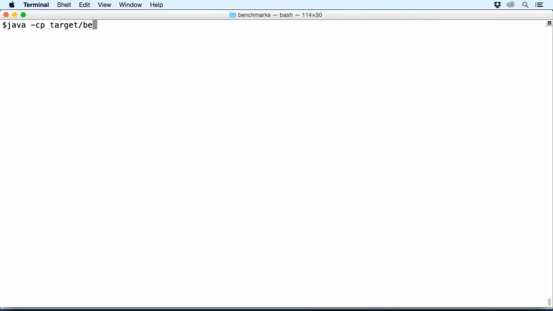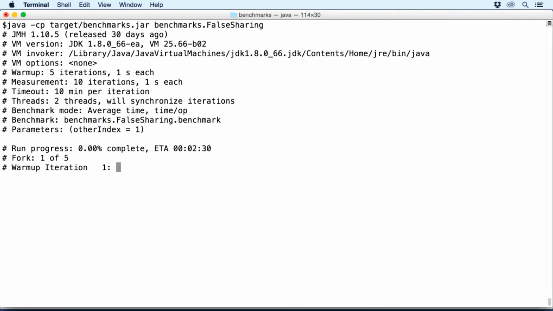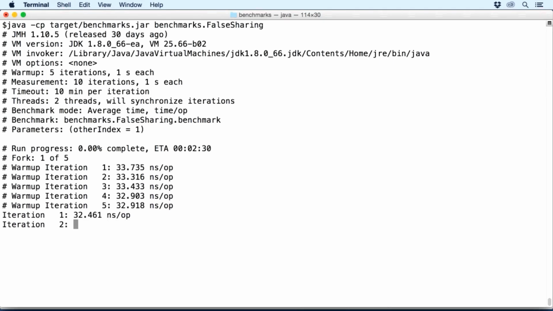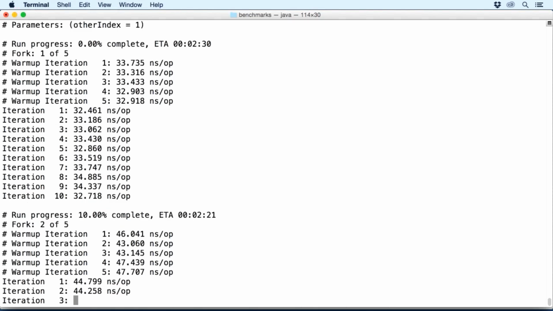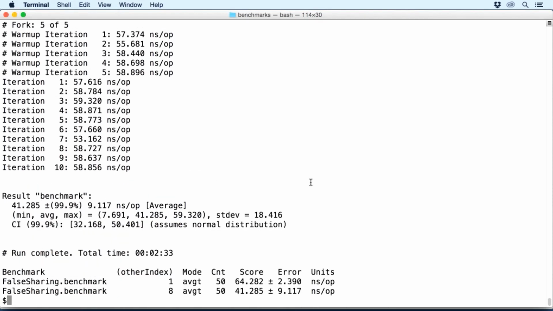Let's run this benchmark and see what it does. Once again, because I bumped up the number of warm-up iterations and iterations, this is going to take a little bit to run. And here are the results. For an other index of 1, that is, in the same cache line of index 0, 64 nanoseconds per increment, versus the index of 8, 41 nanoseconds per increment. Admittedly, with more variation than I would like. But this is a repeatable result.